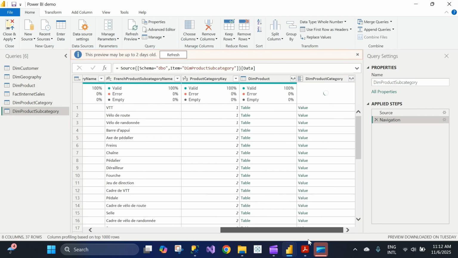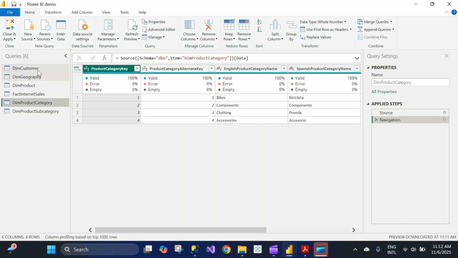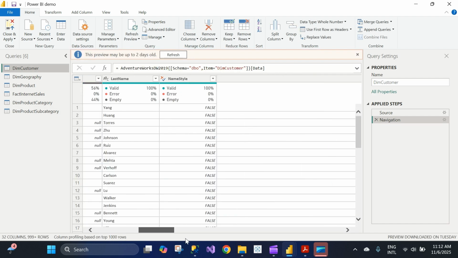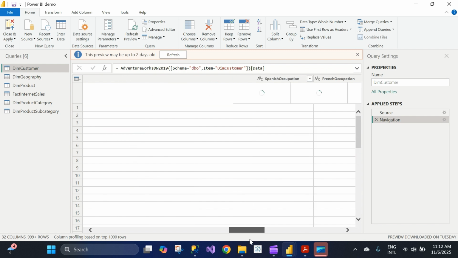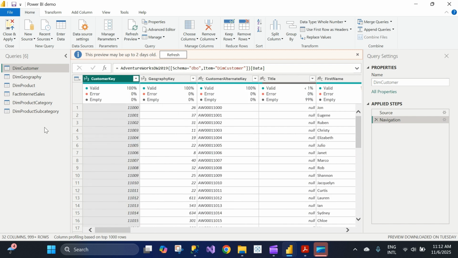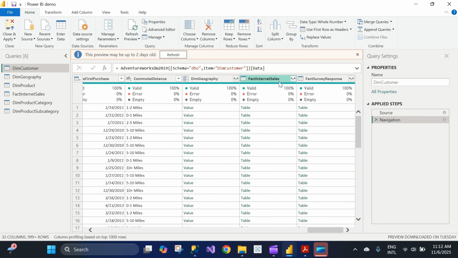So we can come here and we can see that apart from DIM product category or subcategory, some other columns are also coming. What is the reason these columns are coming? If we see here, this should not come: fact internet sales, fact survey responses, or DIM geography, right? Because this is not related to the DIM customer table.